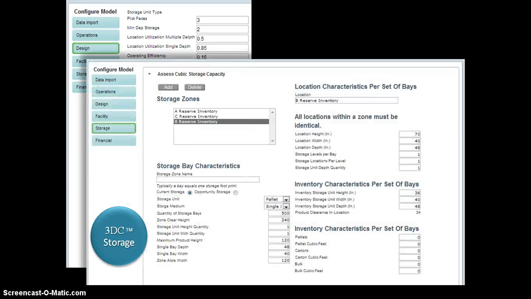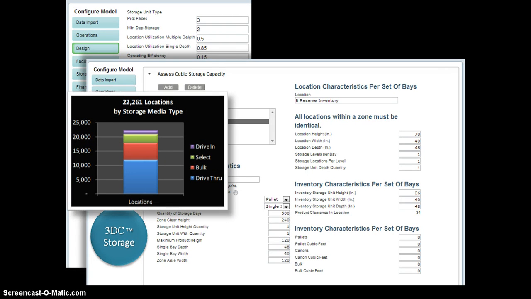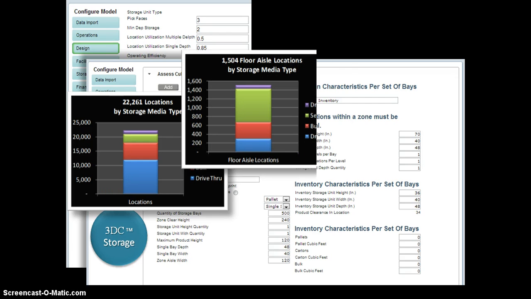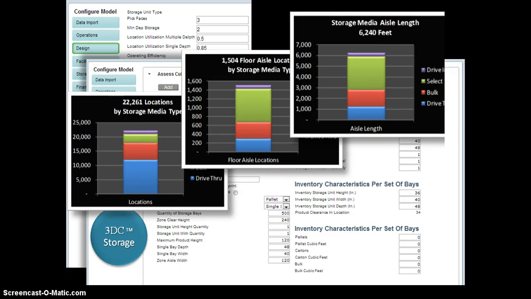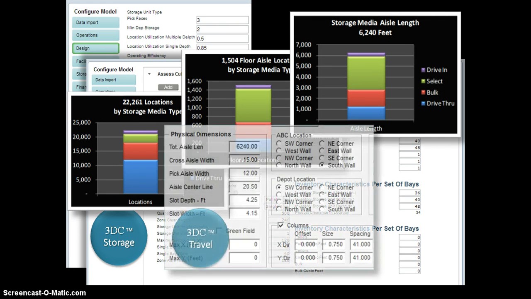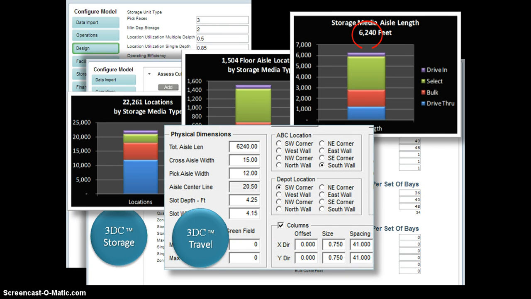Additional data related to the total locations required, location size, and other information allows the system to generate actionable statistics. Location count by storage media can be used for the racking bid process. Floor aisle locations provide key intelligence so that drawings show the correct relationship between aisles and total locations. And storage media aisle length provides the first data point for creating travel simulation in the travel module.